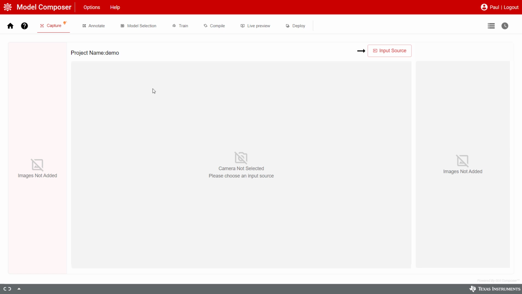At the top, you will see a number of tabs that guide you through the process of capturing data, annotating data, selecting a model for training and compiling, all the way through to deployment. This icon provides a hint as to which task we should perform next. To start, we need to create a data set of images that we will use for training.